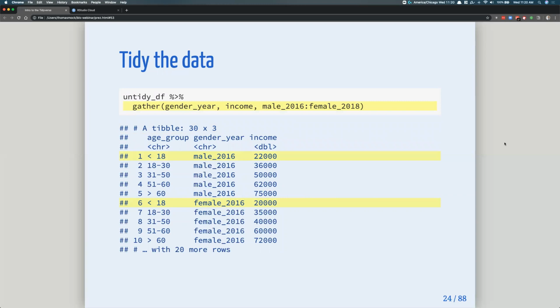We do this with a function called gather, where it actually takes the data and shifts it from wide to a tall format. If we did this first step, we would gather male 2016 through female 2018. So we take those columns and we gather them down, so it pivots the data to tall, and it changes the column names into this column here. But you can see that the column still says male 2016, so we need to split or separate it out into its own column, because we want a gender column and a year column.